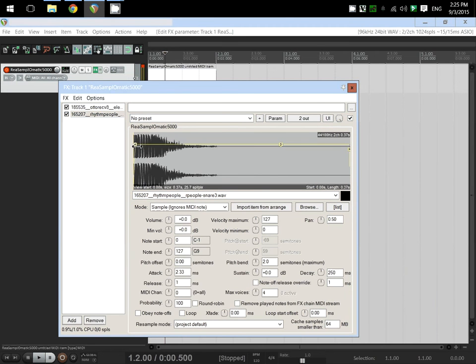And if you adjust, for example, the attack, if you don't know what that does, it's fun to play around with because it helps you learn how synthesizers and samplers work. The attack dramatically cuts down the amplitude of the sample, and you kill the attack.